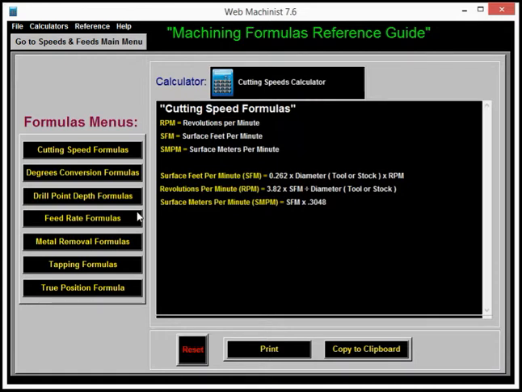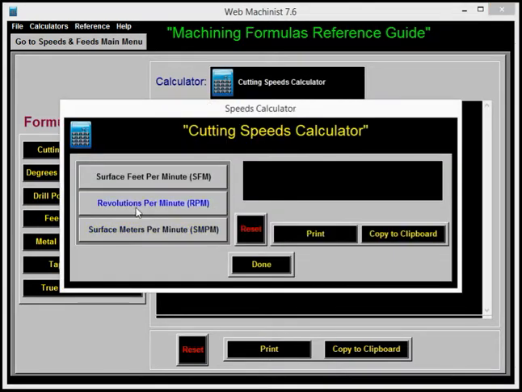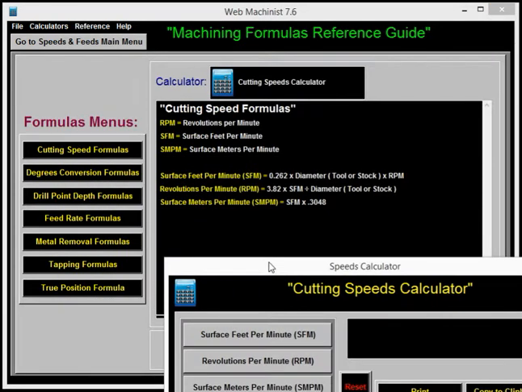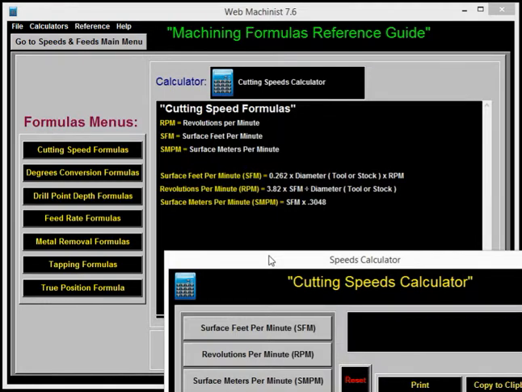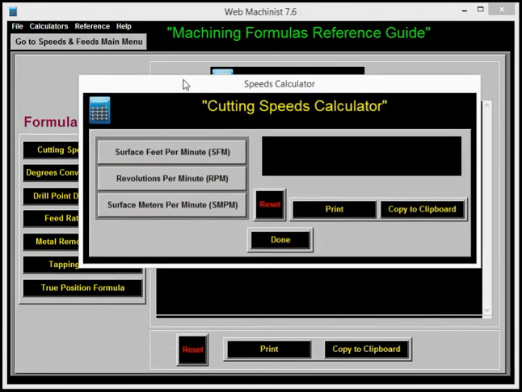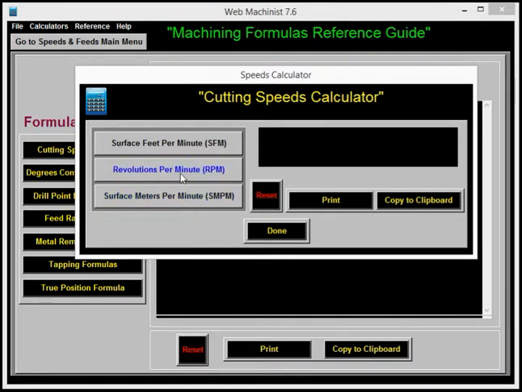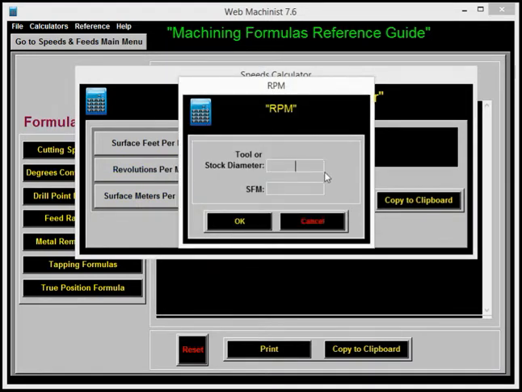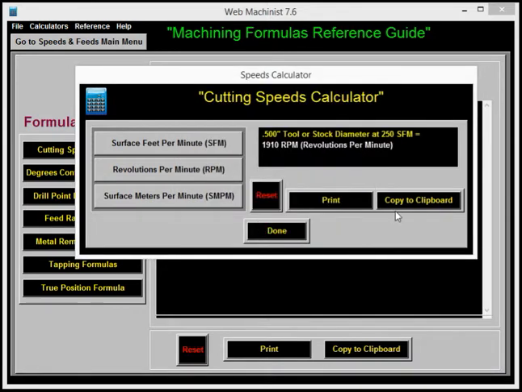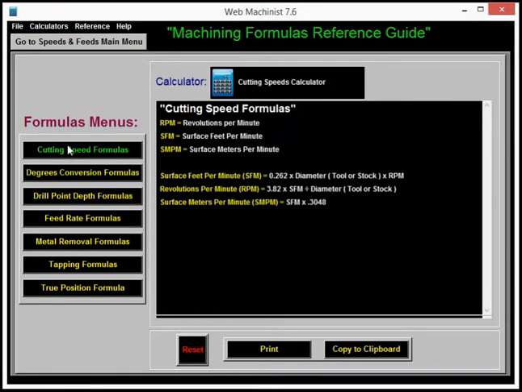Also, when you're in any of these formula areas, this little calculator up here, all you have to do is click that, and whichever one of these your formulas list that you're looking at, you can apply it in this calculator right off. For instance, this one, calculate the RPM, tool or stock diameter, say 500, and let's say surface feet per minute, let's say 250, and it calculates out the RPM for you. And that's the same with any of these things.